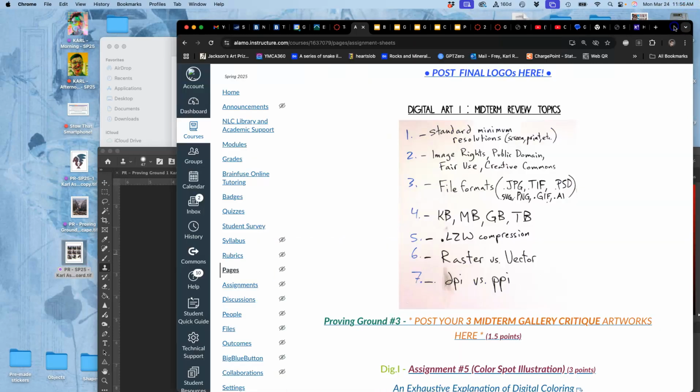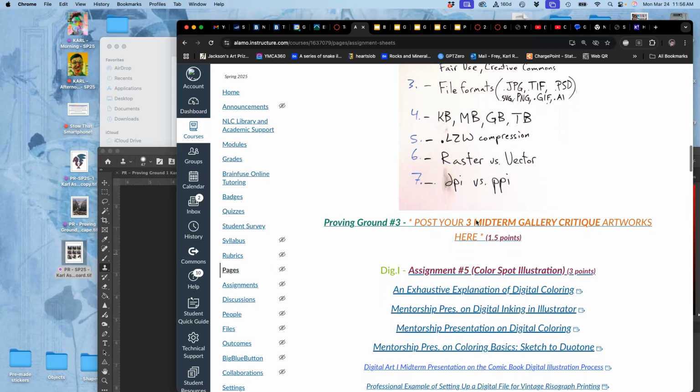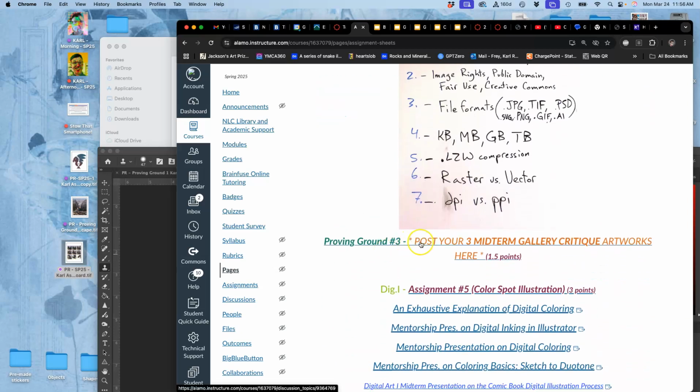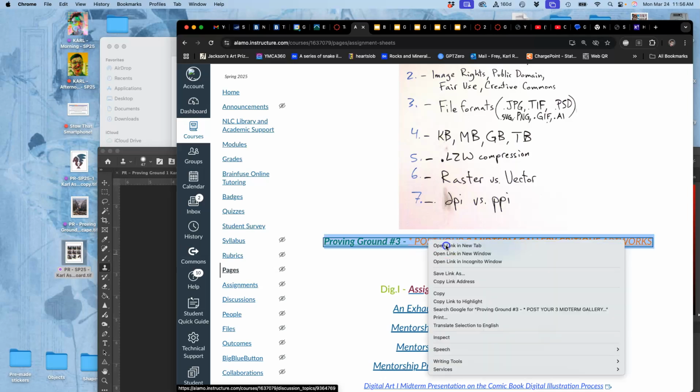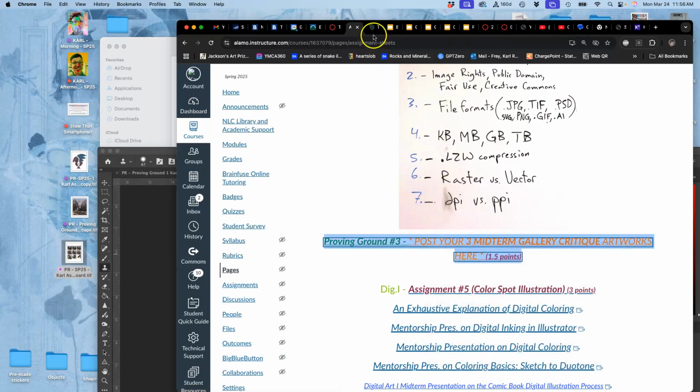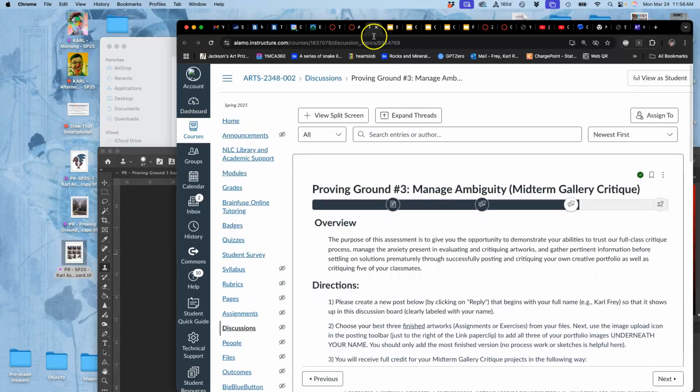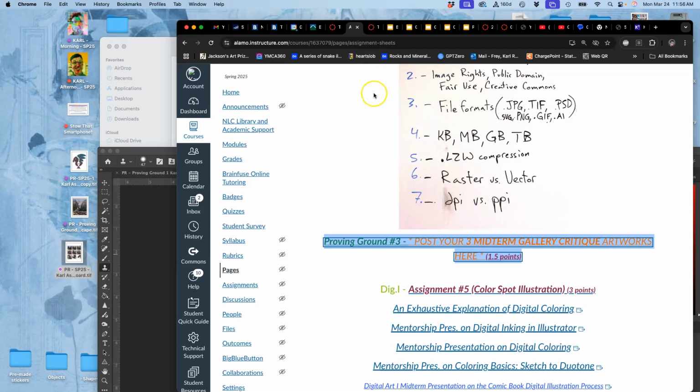Now I go to the home page of the class. And I go to Assignments. And I scroll down to Proving Ground 3. And I open that up. Okay? You can read through that. That's what we're going to do with these printouts.